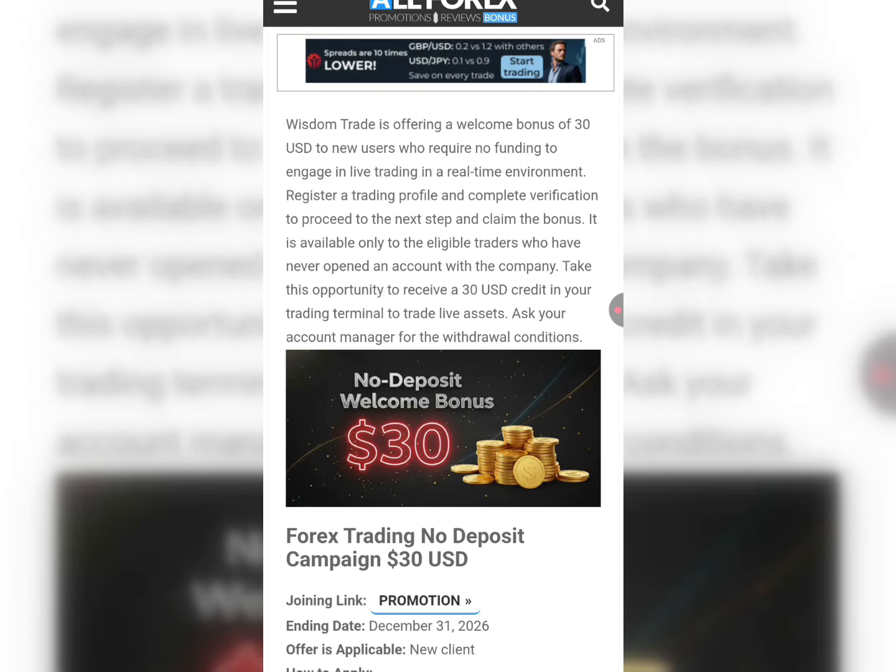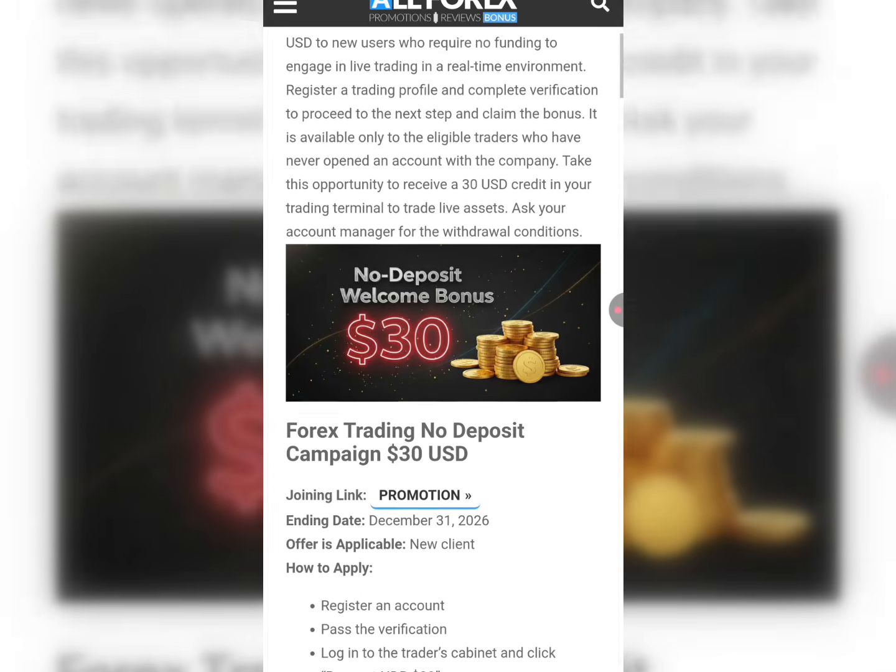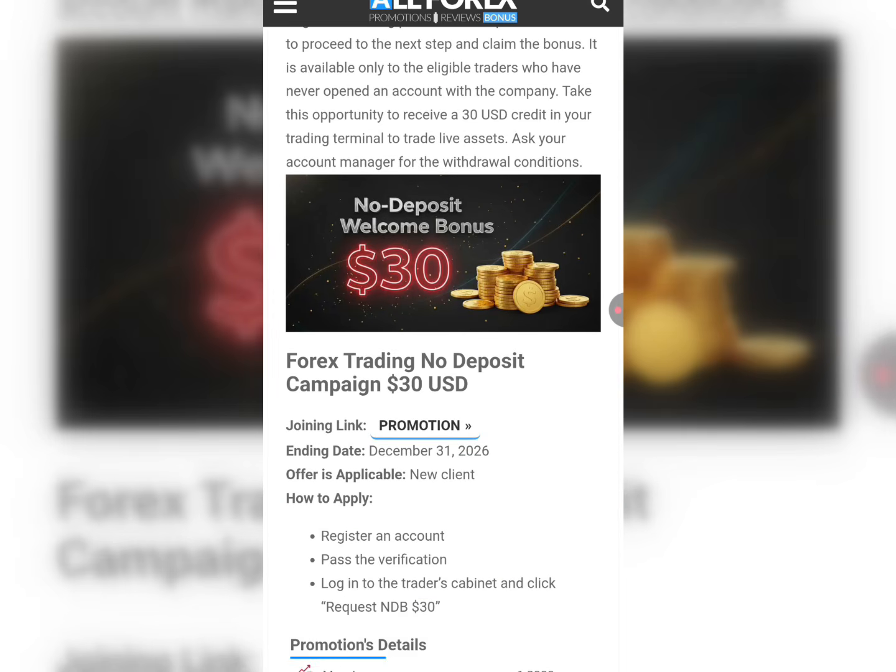Ask your account manager for the withdrawal terms and conditions. So I'll be showing you how you can get hold of the withdrawal terms and conditions in order to be able to withdraw your profit. So now, once you've clicked on the link in the Telegram channel, you'll be taken to somewhere like this.